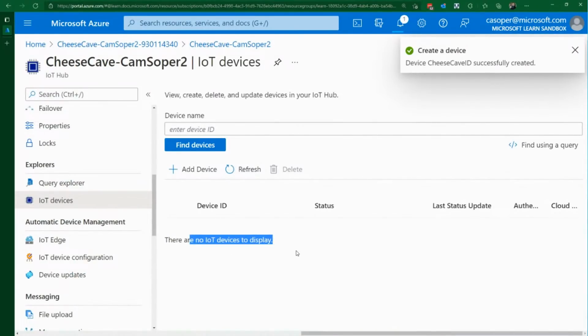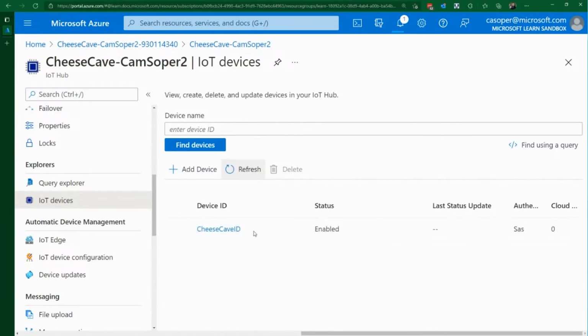Okay, it says there are no IoT devices to display. I've had this happen to me a few times. Just refresh and it'll list. All right, so there it is.